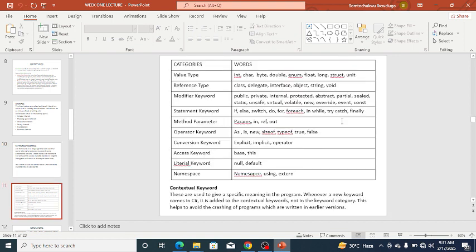So now these are the keywords in C#. Like I said, they are divided into 10 categories. We have the value type, the reference type, the modifier keyword, the statement keyword, the method parameter, the operator keyword, the conversion keyword, access keyword, literal keyword, and the namespace.